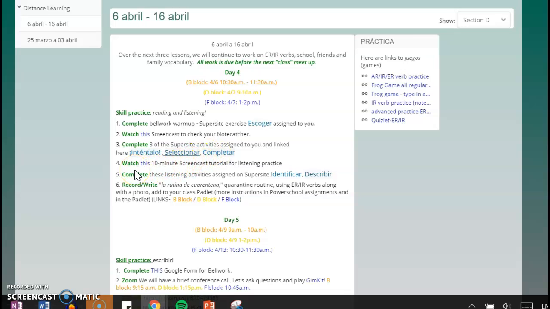Then next, there's a 10-minute screencast where I go over a PowerPoint, and it's listening practice, you hearing me repeatedly use the ER/IR verbs in their various forms. Then you'll have 2 more listening activities. And then last but not least, you're going to write just a couple of lines on your designated class Padlet about your rutina de cuarentena.